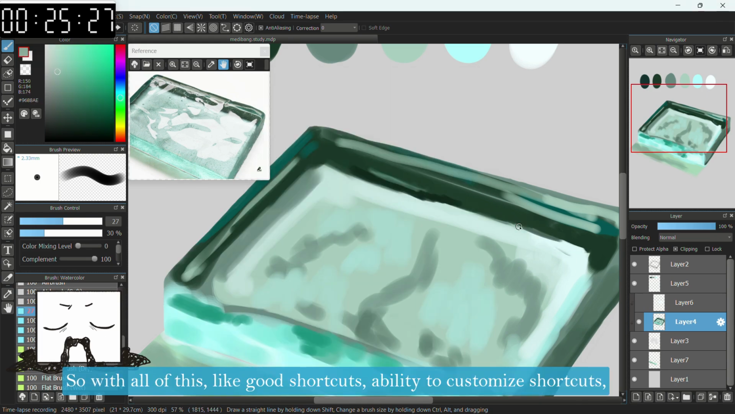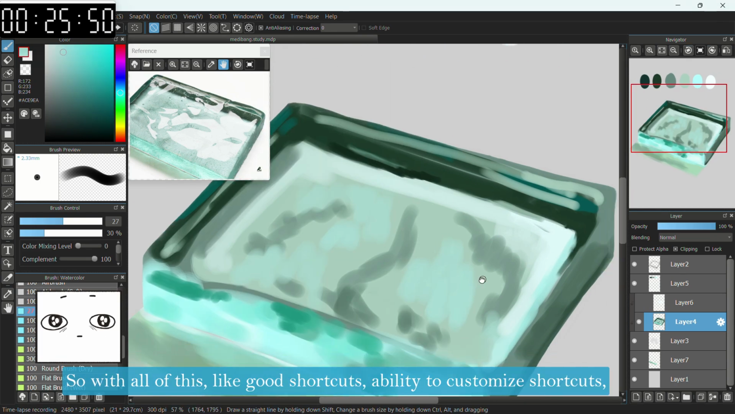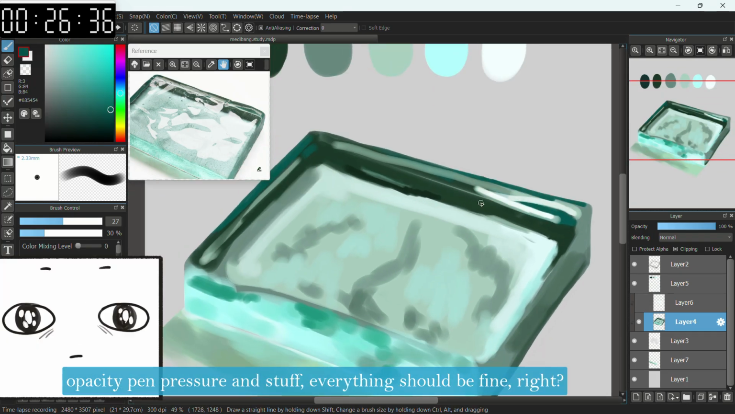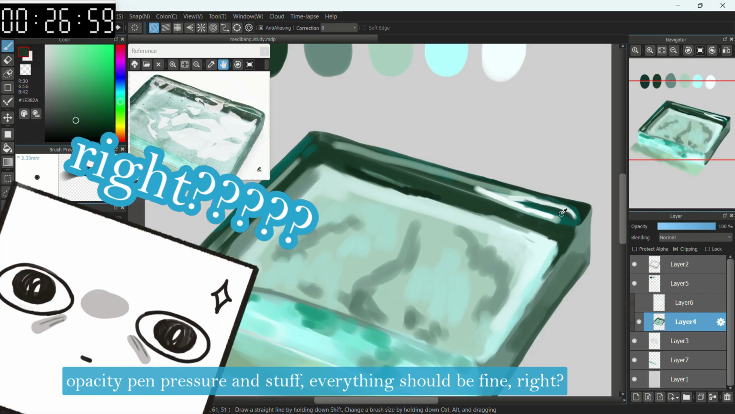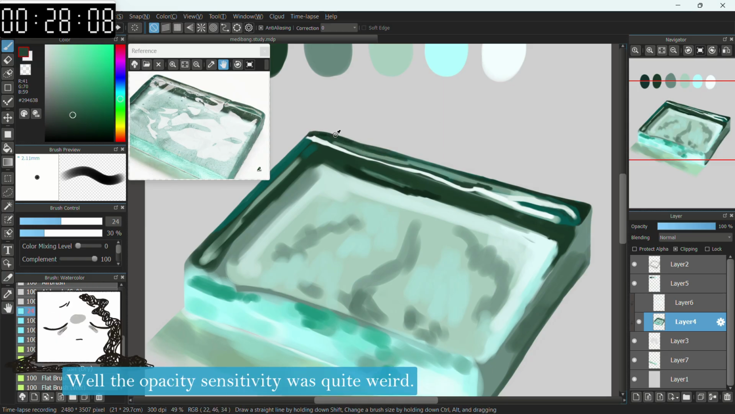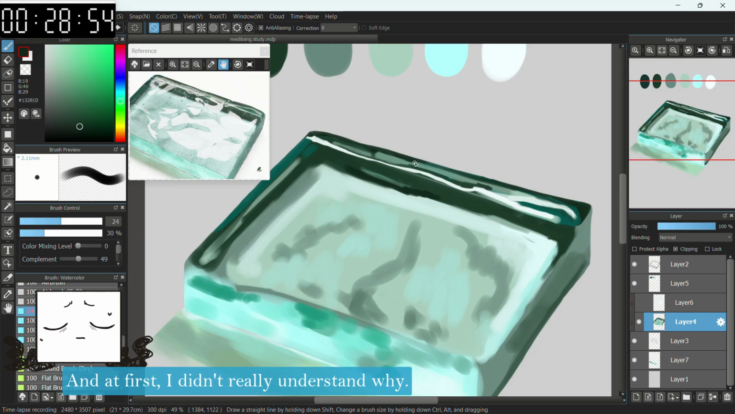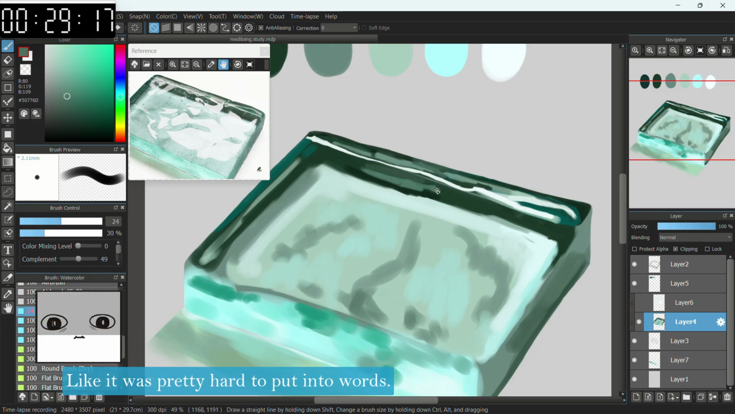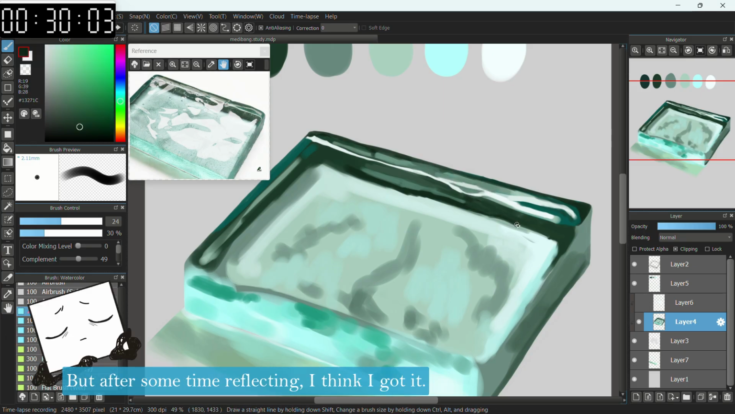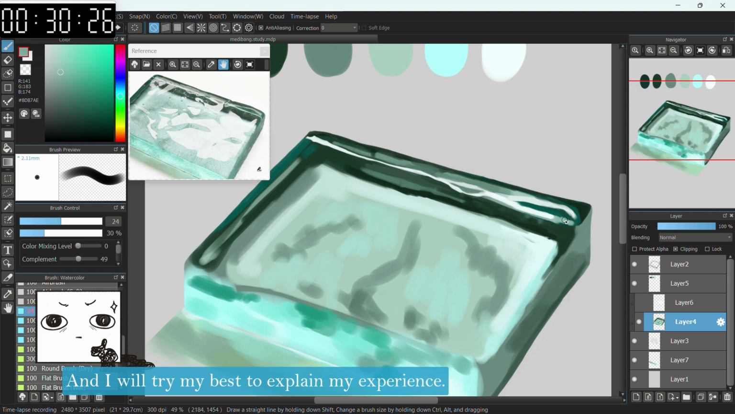So with all of this, like good shortcuts, ability to customize shortcuts, opacity, pen pressure and stuff, everything should be fine, right? Right? But unfortunately, it was not. The reason why? Well, the opacity sensitivity was quite weird, and at first I didn't really understand why. Like, it was pretty hard to put into words, but after some time reflecting, I think I got it. And I will try my best to explain my experience.